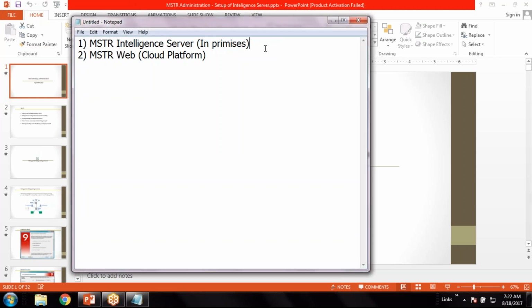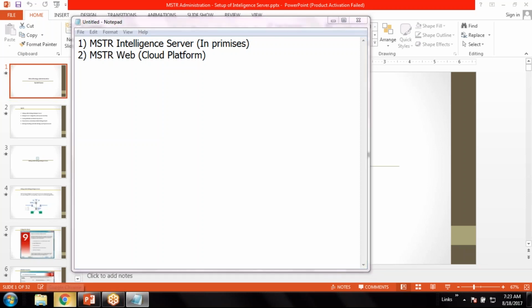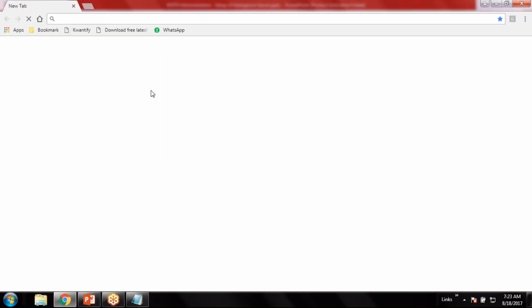So you need to give a public IP to your MicroStrategy server. I'm sorry, I cannot get your question. If we type "my IP" at Google, I should get my IP address, right? When you write "my IP address," Google will show your IP address because you are connected to the internet. You see, I will write here "my IP address."